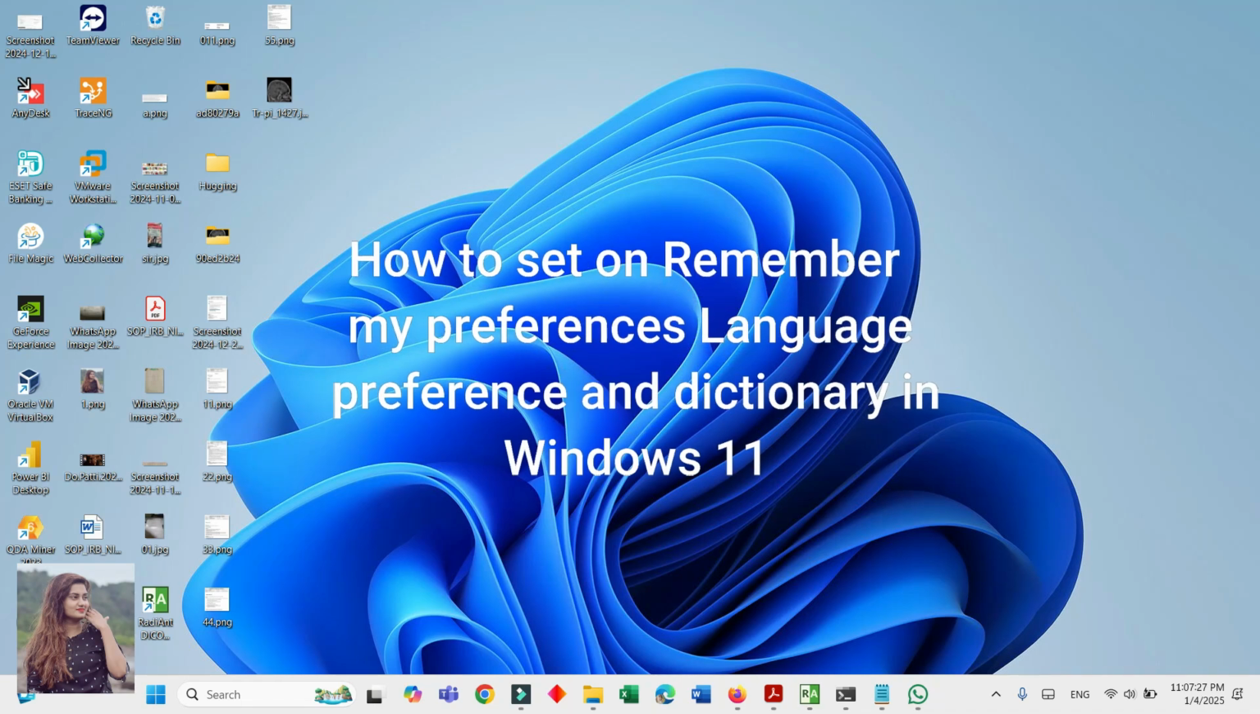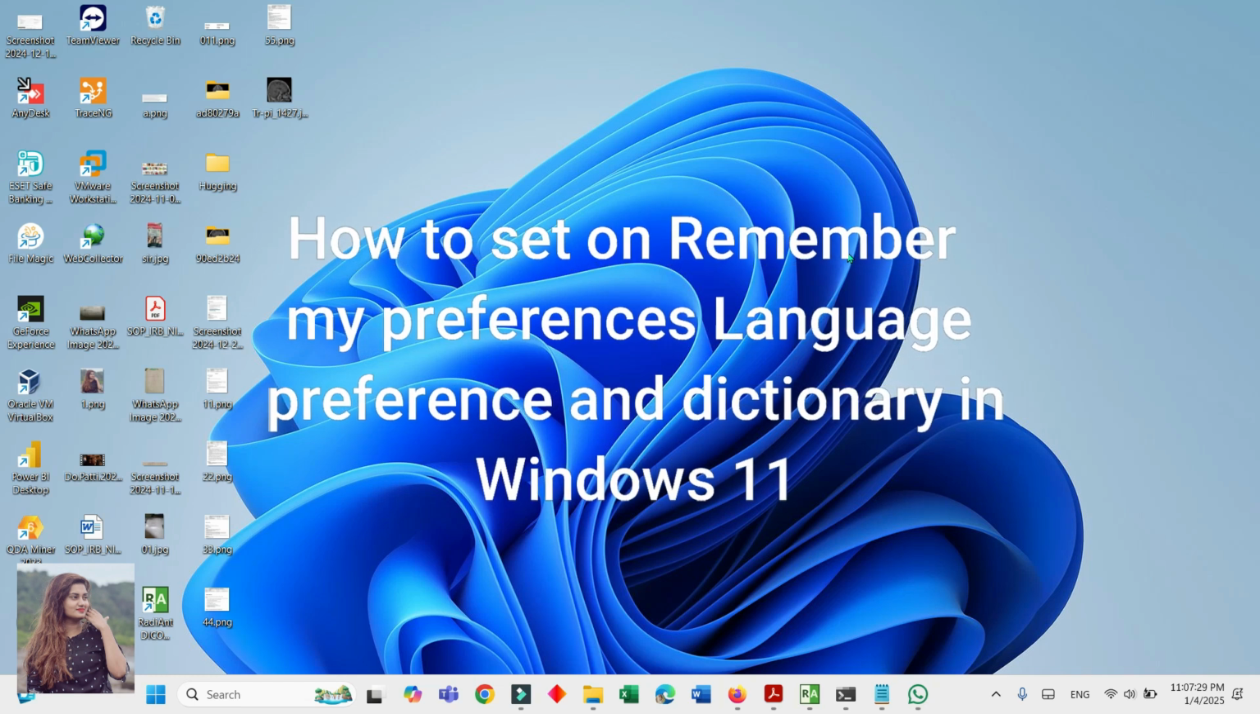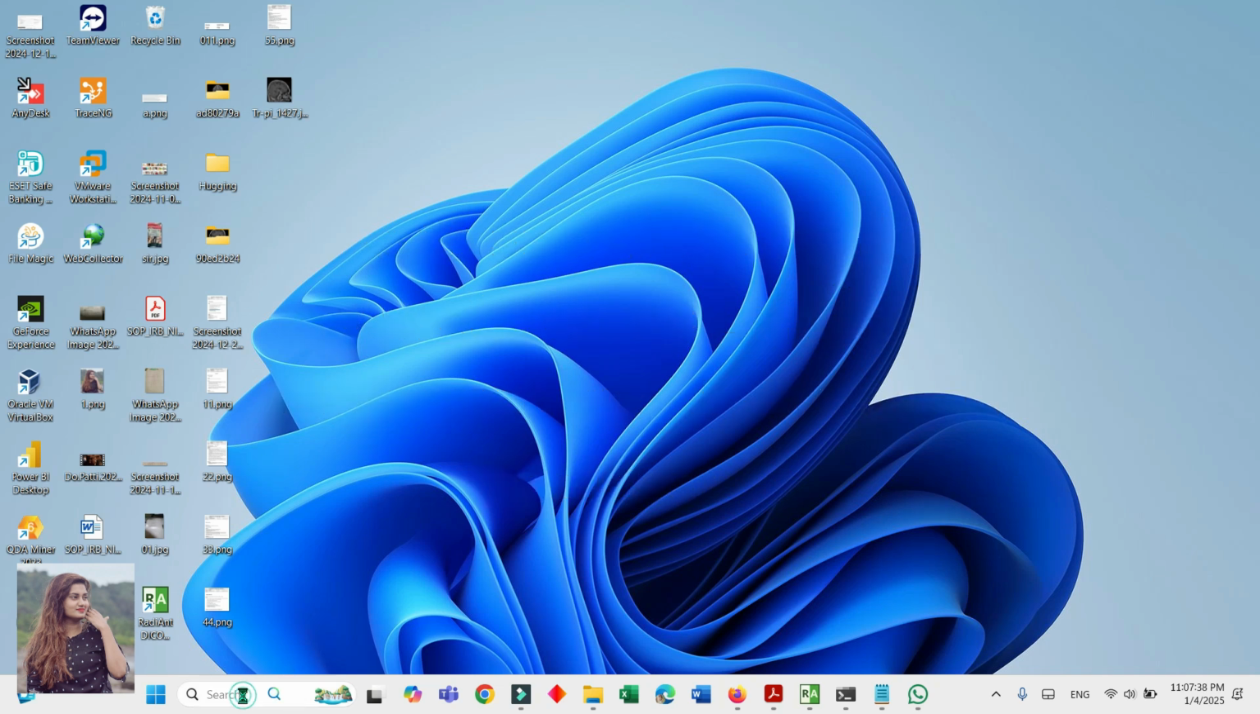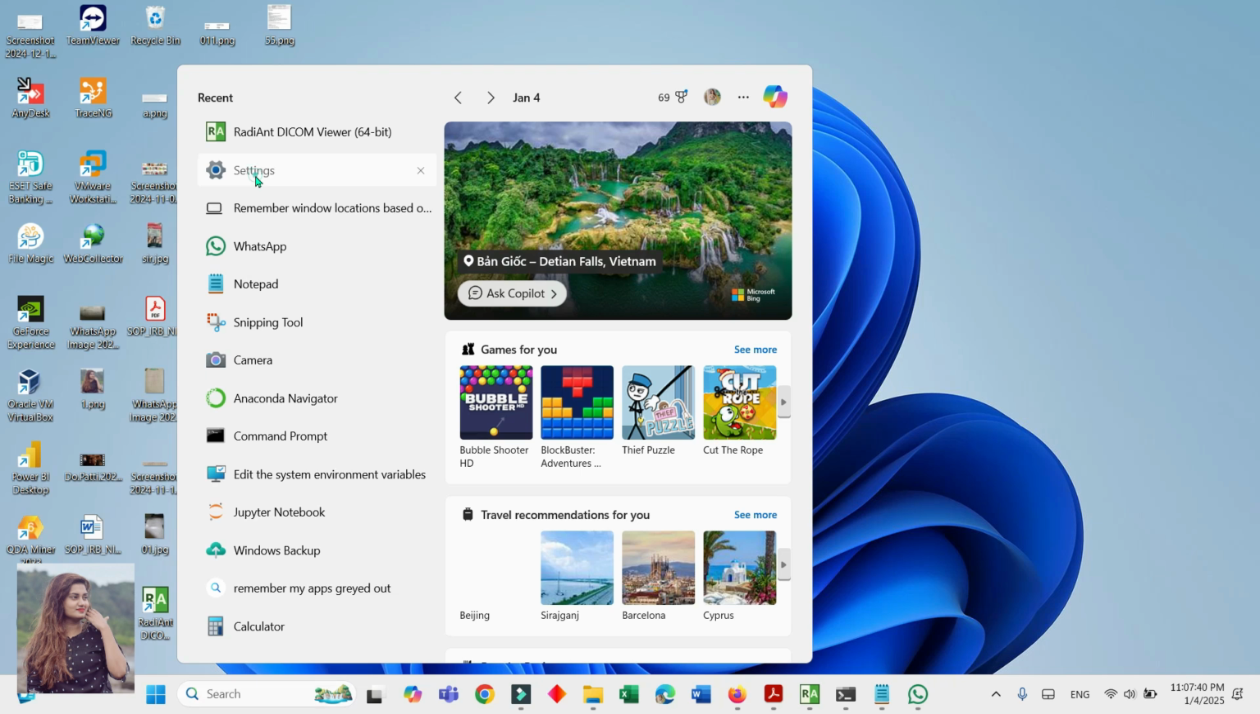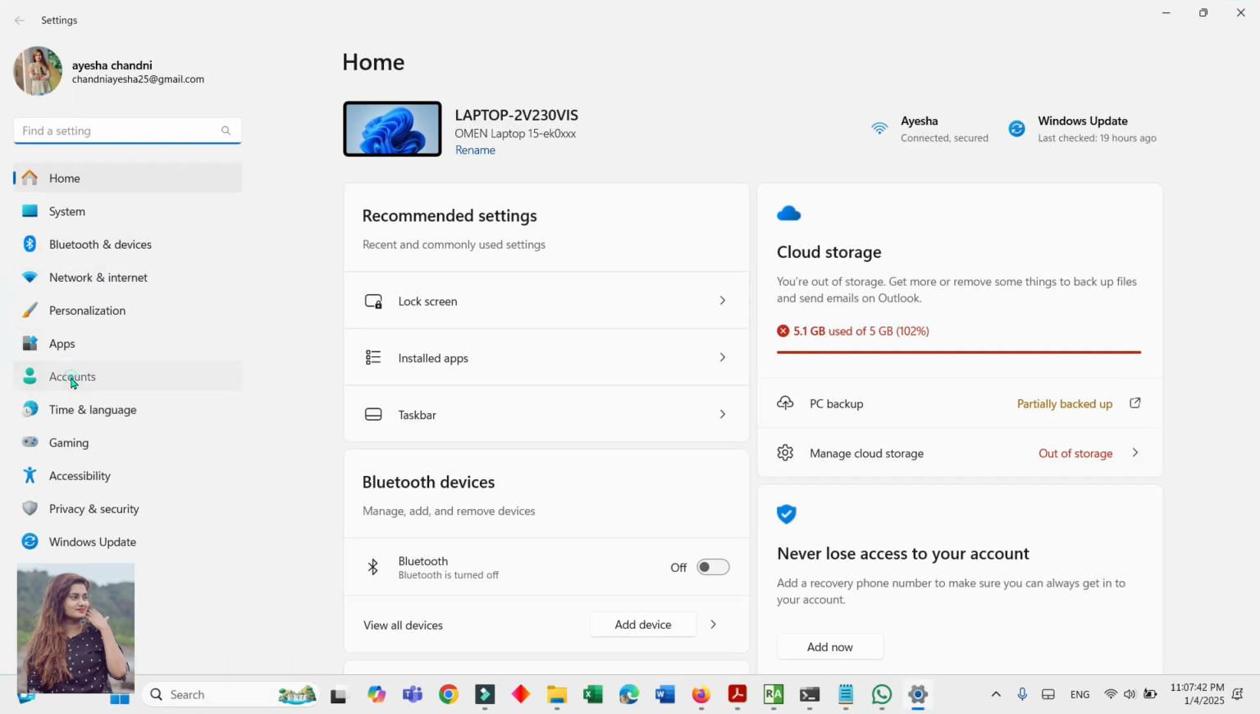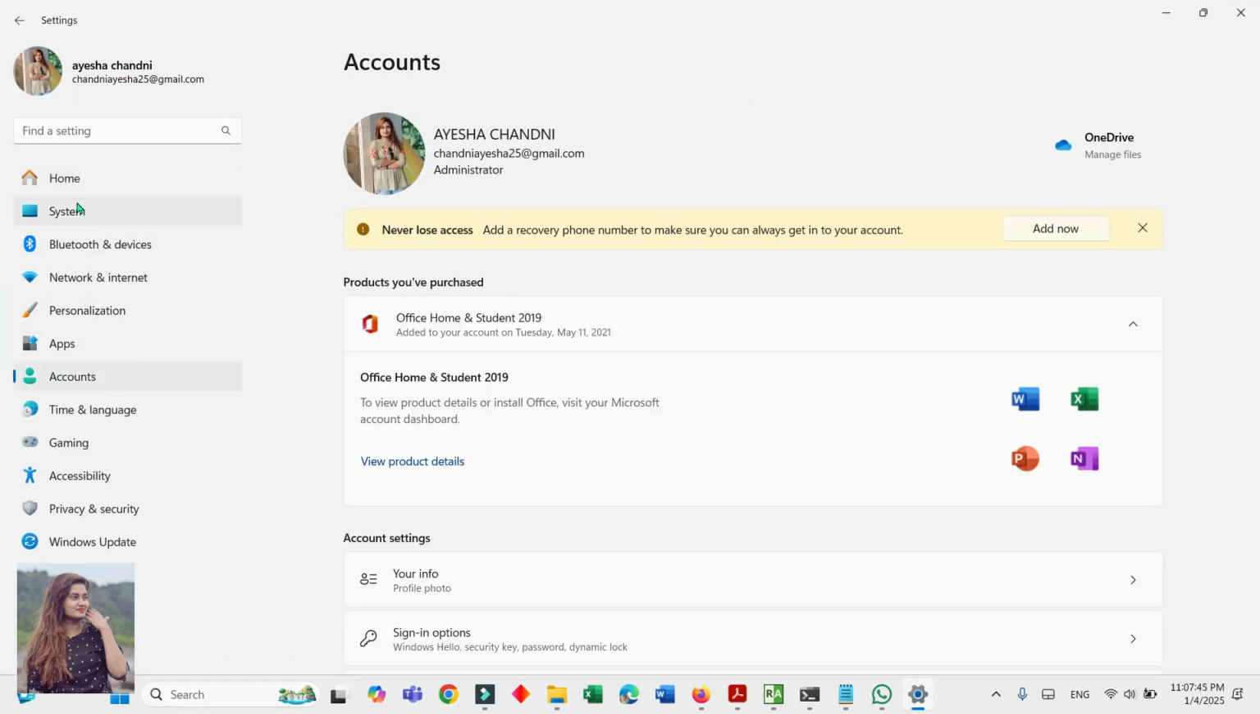Today in this tutorial I am going to show you how to set remember my preference, language preference and dictionary in Windows 11. So for this case I will go to the search option here, and I will go to the settings, where I can set things, and the accounts department.